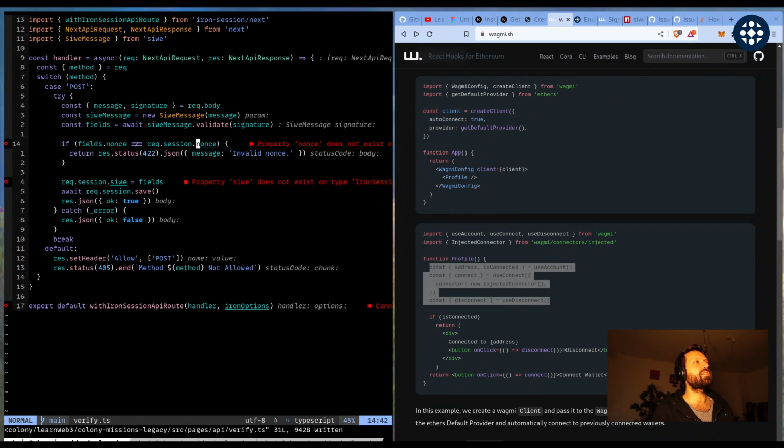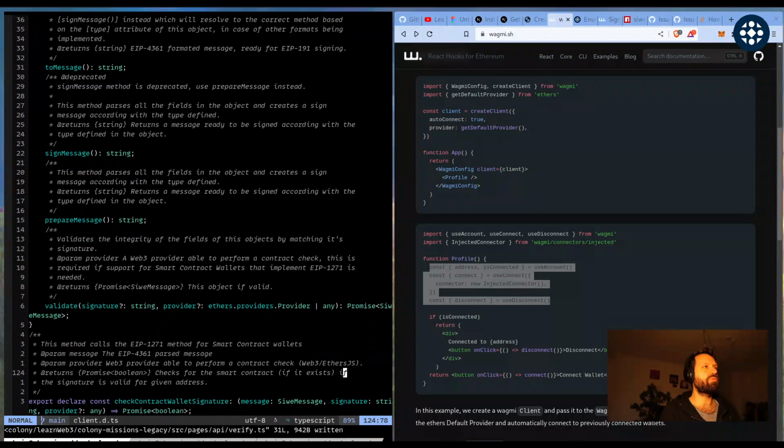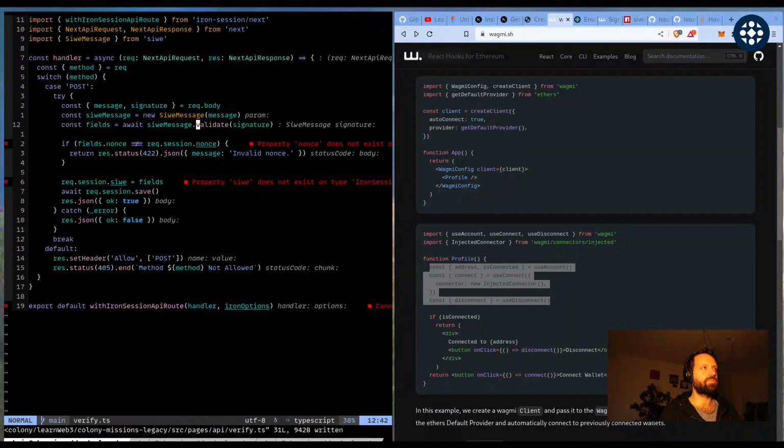So it validates it, and then the fields. What does validate do? I wonder if it's throwing, because that's not really handled gracefully here. What happens if it cannot validate the message?